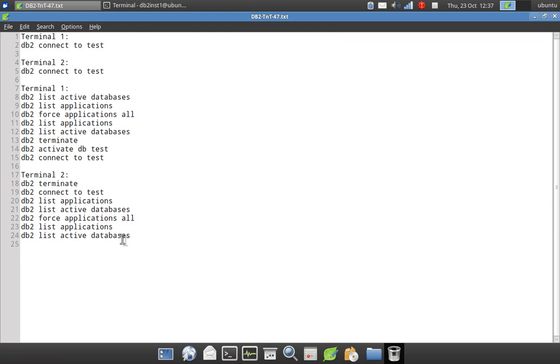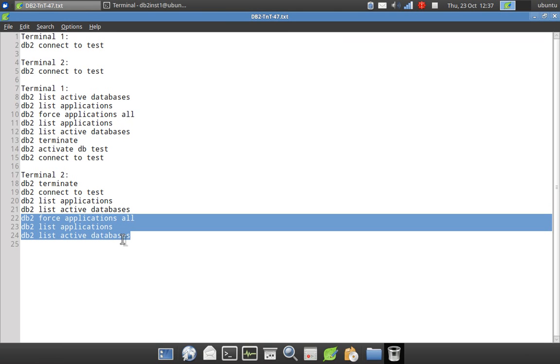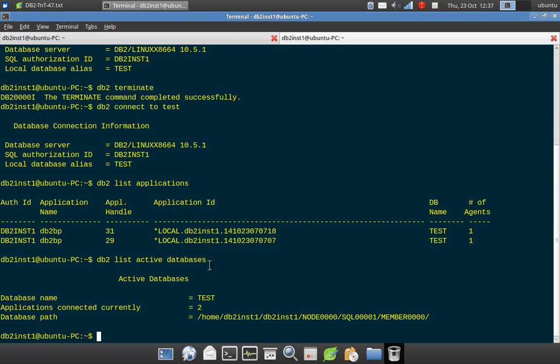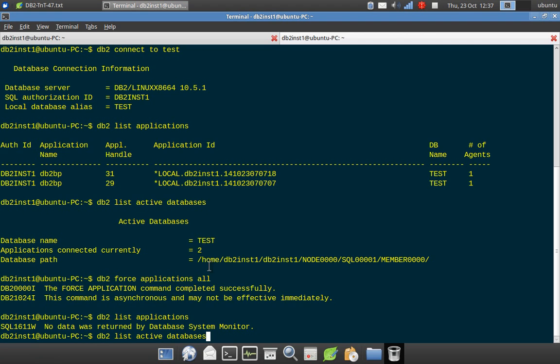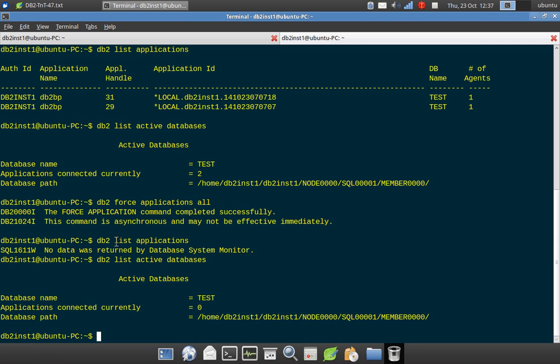Now I'm going to say again force applications all, in terminal 2. You can see in list applications that it has killed all the applications because of the force applications all command, but list active databases still returns the database. It is still active, so the database is not shut down because it was explicitly activated.